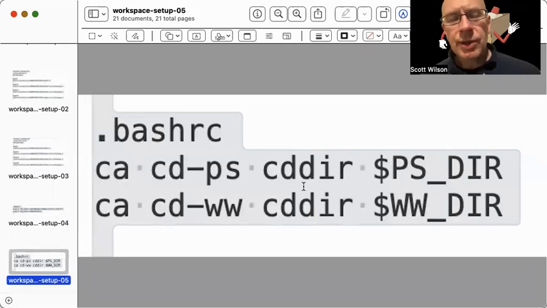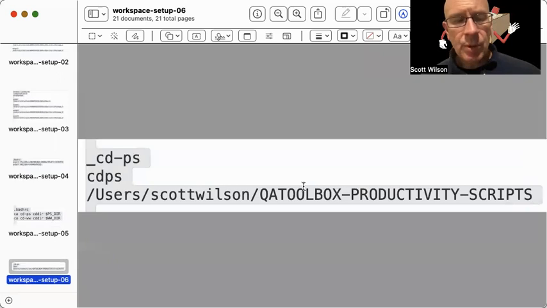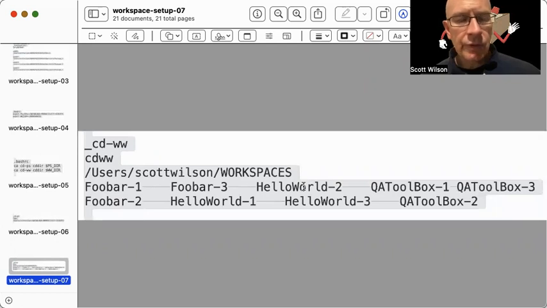You'll also notice in the bashrc that when you copy the setup code, these lines of code were included in the setup. Check out my previous video on the CA create alias function. It allows me to create a lot of aliases with different variations. So for example, a human readable _cd-ps, or short, just cdps, will change to the productivity scripts directory. And similar for my workspaces, if I type cdww, then it will change to my workspaces and list all of the projects within that workspace.